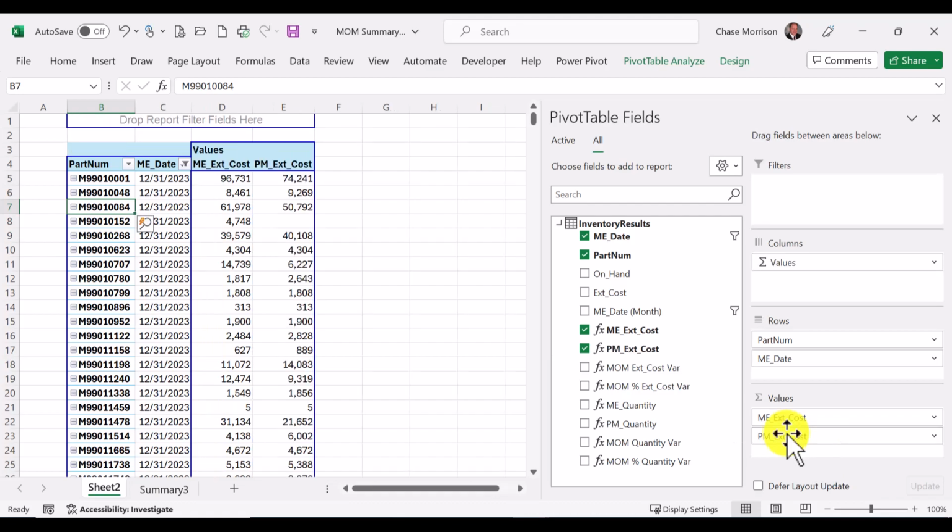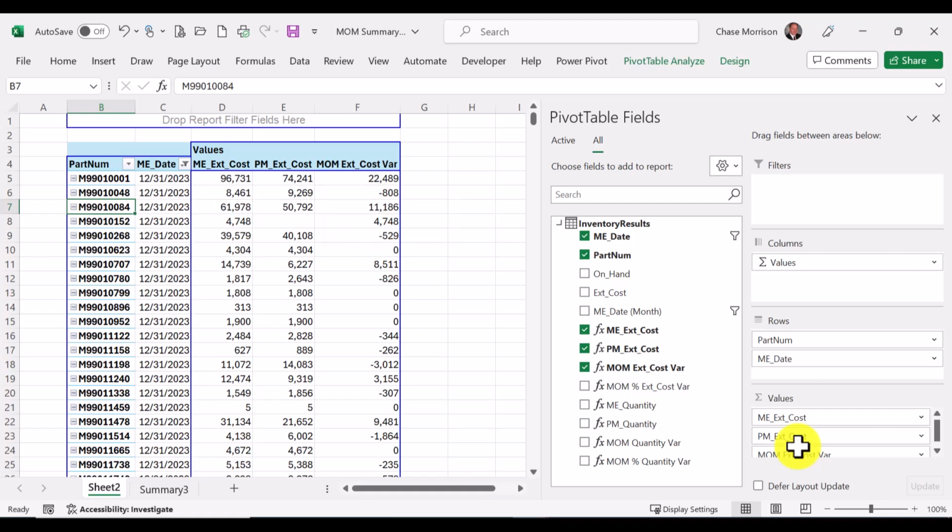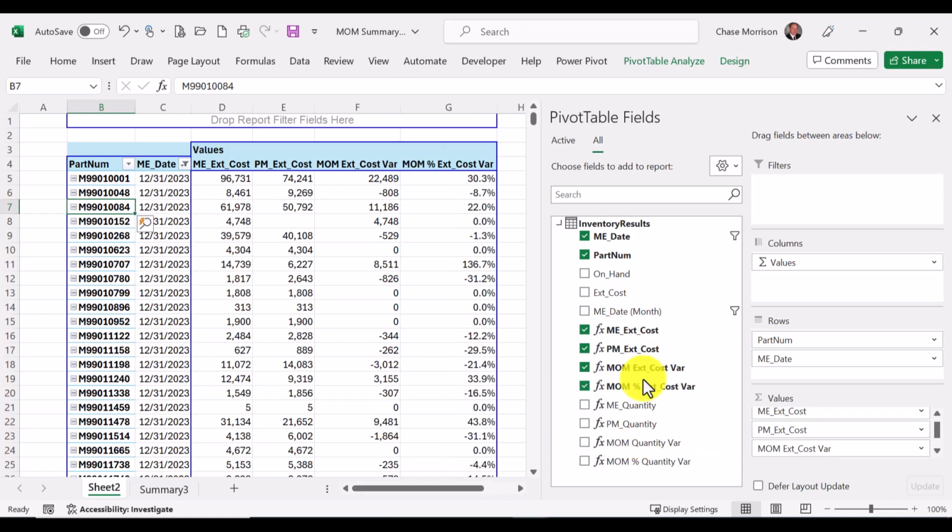So there's the prior month. And then now we're going to put in the month over month cost variance, which is right here. So you can see there's the difference. And now we're going to put in the percentage variance, which is right here. So there are all the variances for extended costs. You see there is the December, November, the difference, and the percentage difference.